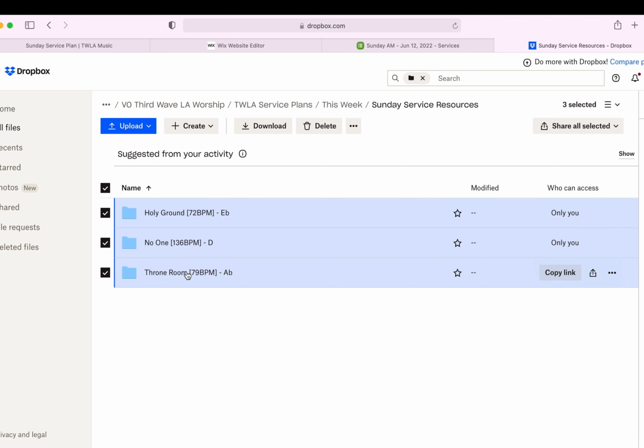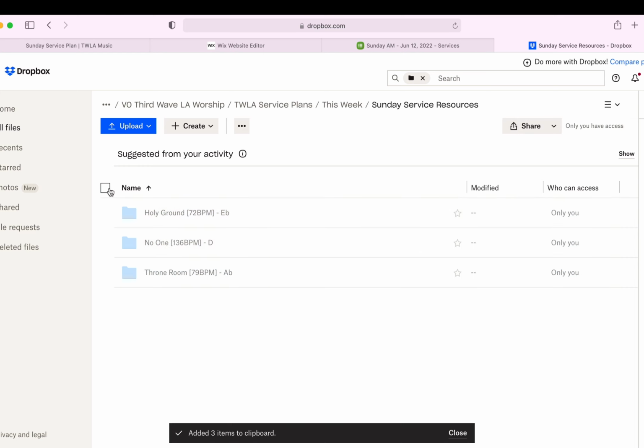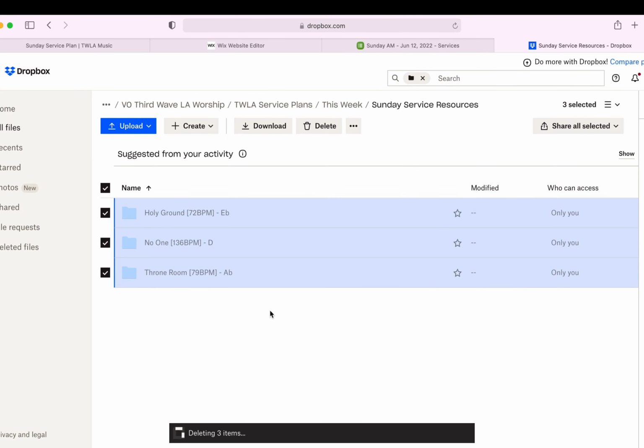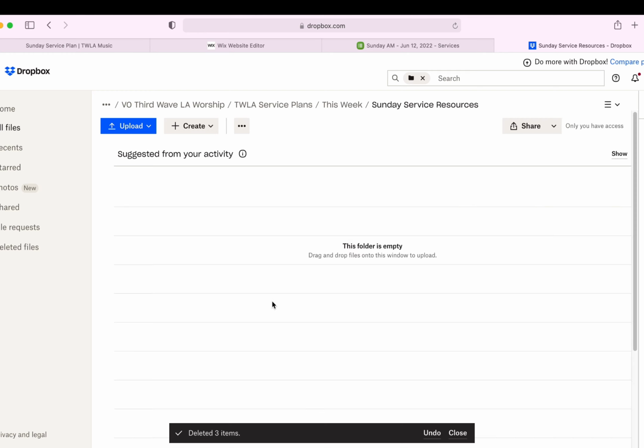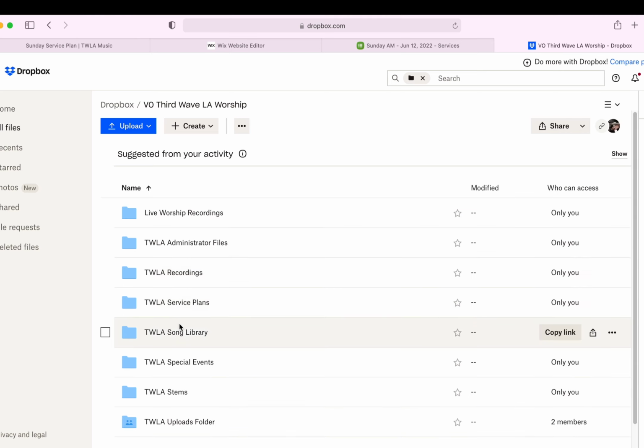So Command X to cut. And you'll see that what it'll do is it'll copy it and it'll gray the items out. So if I go here, I'll delete those. What I can do after they're deleted is how I can just paste them in. Command V. Unless that happens, in which case then you have to go copy them all over again.